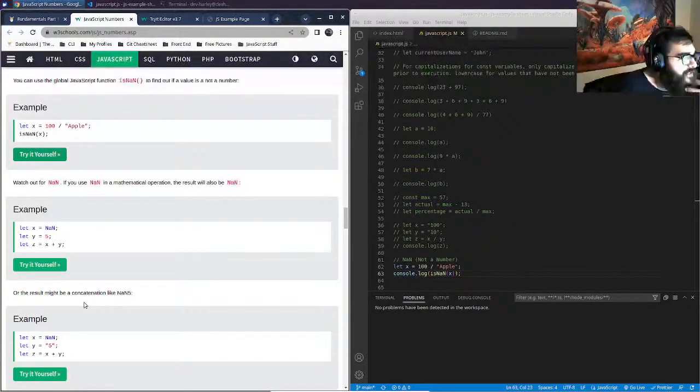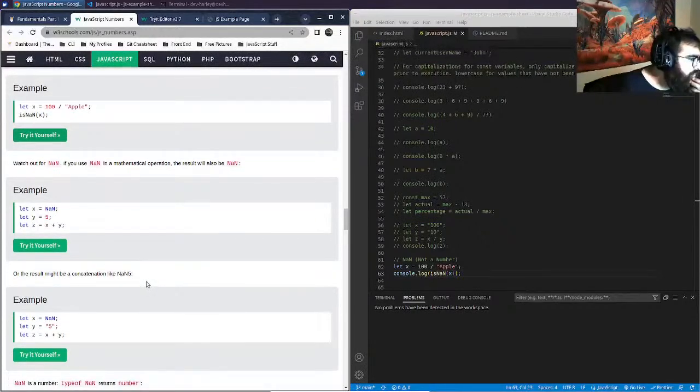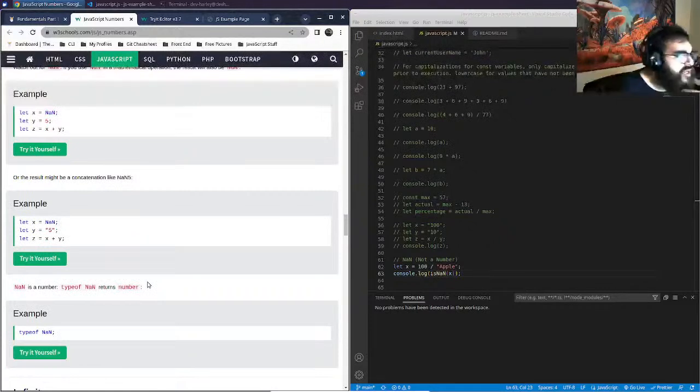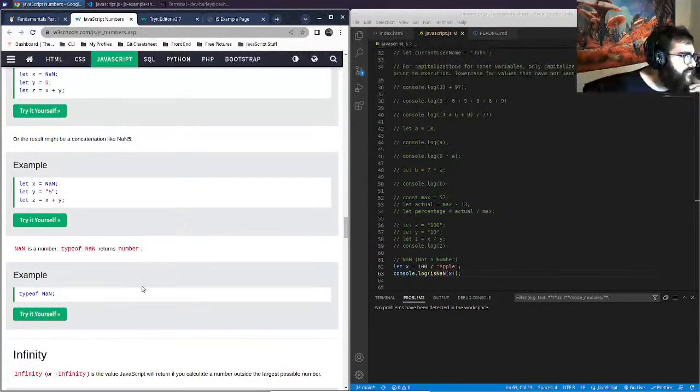Watch out for NaN. If you use NaN in a mathematical operation, the result would be NaN. Or the result might be a concatenation like NaN5. NaN is a number. Oh, so NaN is a number. Type of NaN returns number.